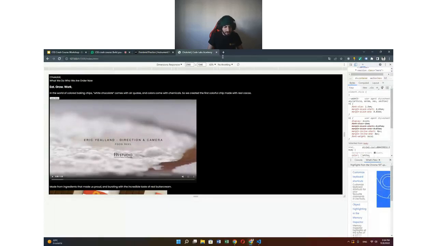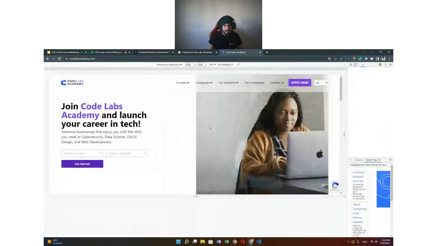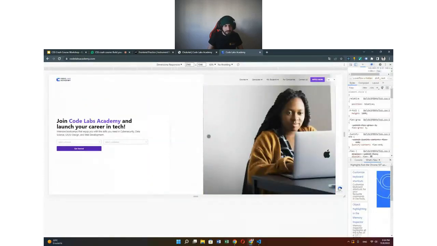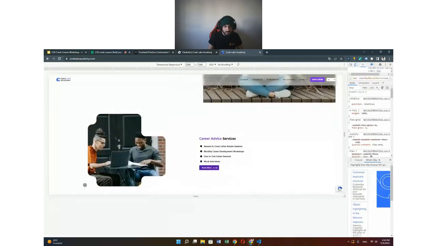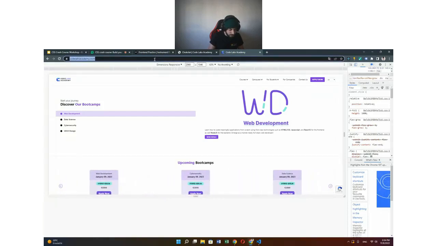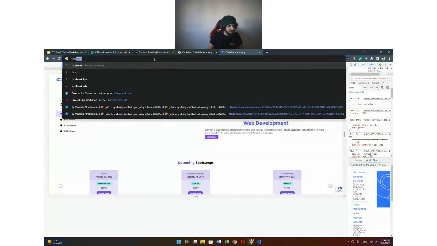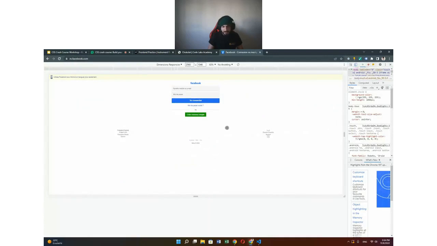But if you go to other websites, let's go to Code Labs Academy, for example. So this is the website, and if I do an inspect, you can see that, for example, this content is right here, and there is empty space from the left and from the right, and other content. Let's go to another website, any website, Facebook. One second. Let's see if Facebook works with it. Yeah. As you can see here, the content of Facebook is in the middle, and there is an empty space in the left and empty space in the right.